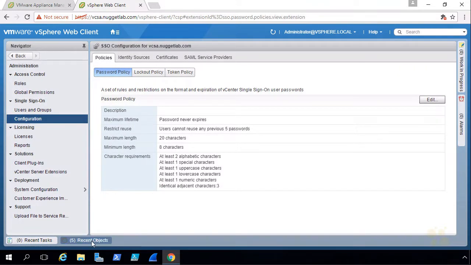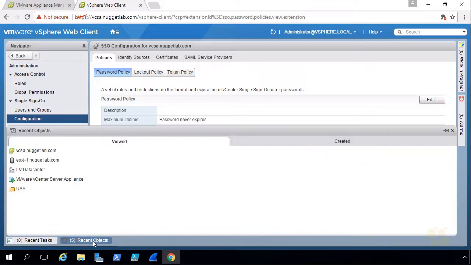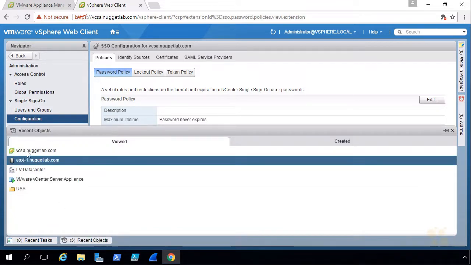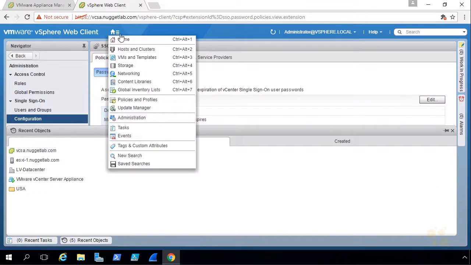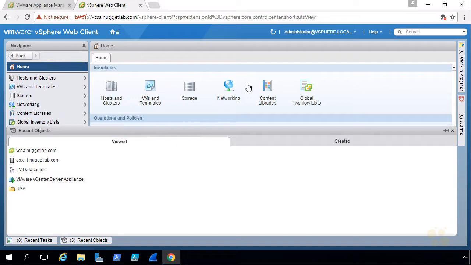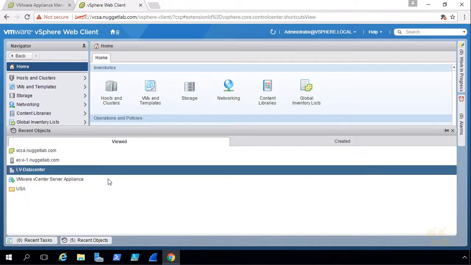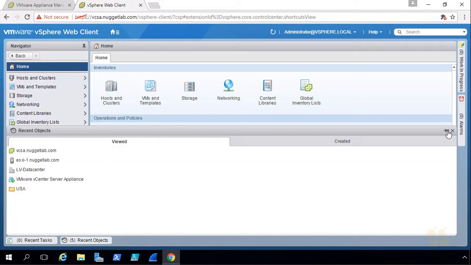We could go to Recent Objects down here and click on it, and then click on a recent object, and that would take us back to that location. Or we could hover over the home icon and then select something from that drop-down list. So if we click on home, that's going to take us to the home page for the vSphere web client. And we can also minimize any panes that we don't want to see that have the push pin icon simply by clicking on the push pin.